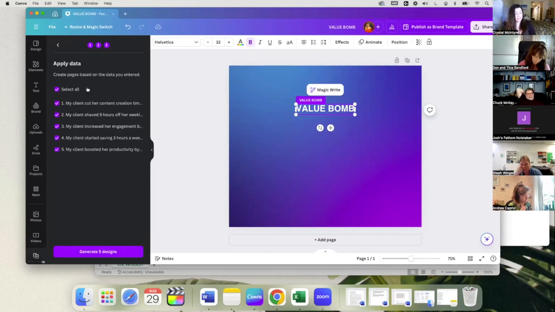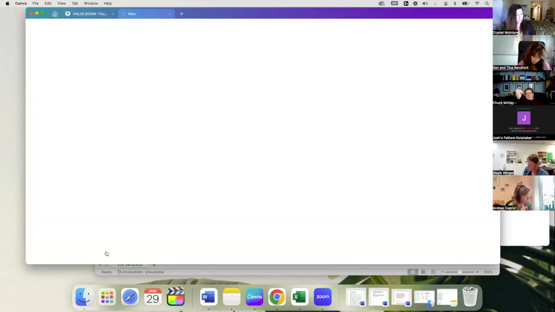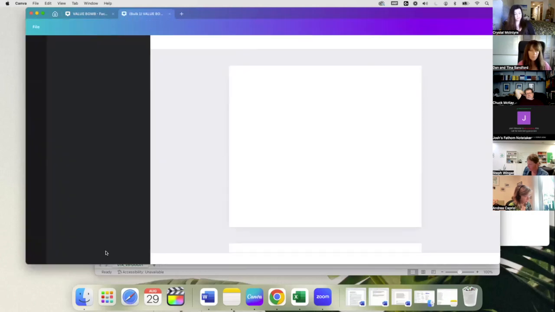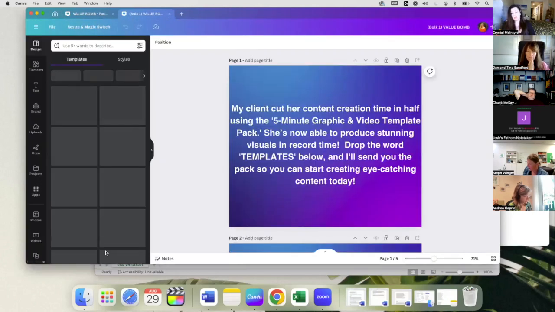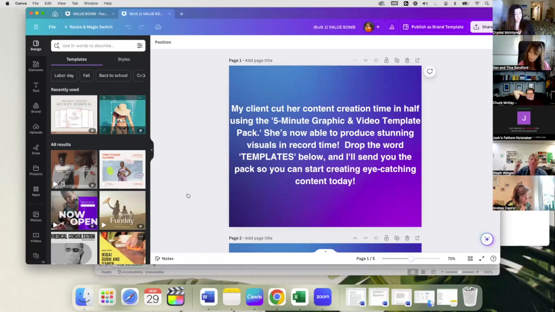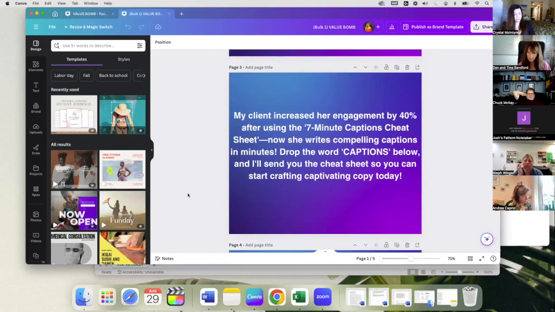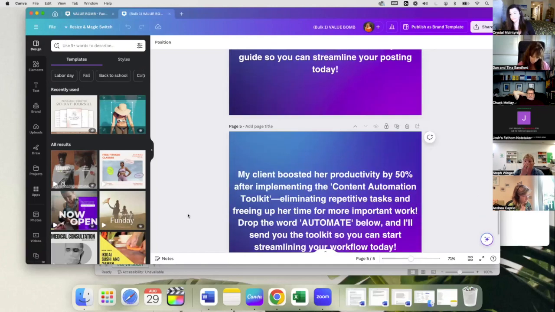So now you can see that it's imported all of that data that we just created together, that you've created in GPT. All 5 of them. You want to make sure that they're all selected. Then we're going to click generate 5 designs. It has opened a new document. And there's our value bombs. All 5 of them. Just like that. Isn't that amazing?